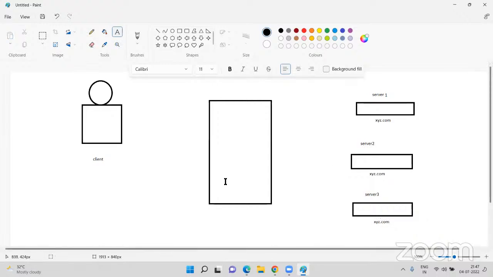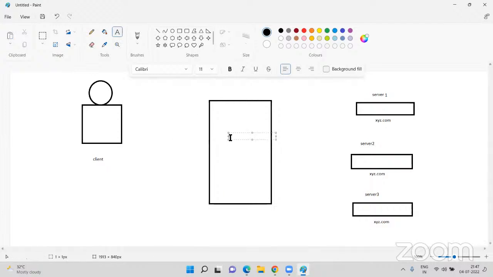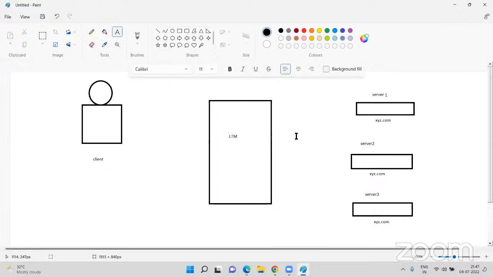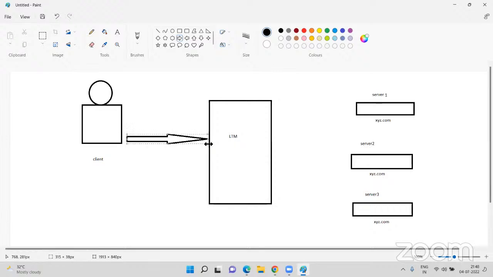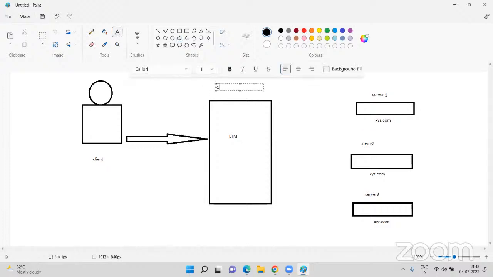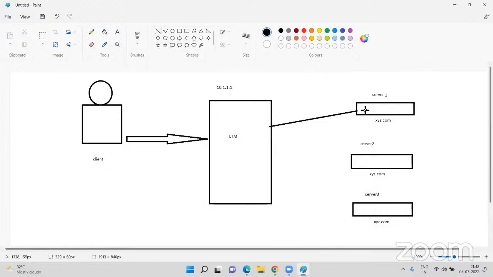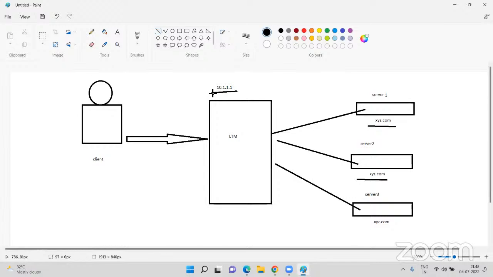Now, how does the behavior change when F5 comes into the picture? Whenever any client tries to access the application, F5 will say, you need to access me. I will give you one IP where you can access this. If you want to go to your application xyz.com, I'm giving you one IP, that is 10.1.1. You don't worry about the servers. We have the connections, so just try to access this application.